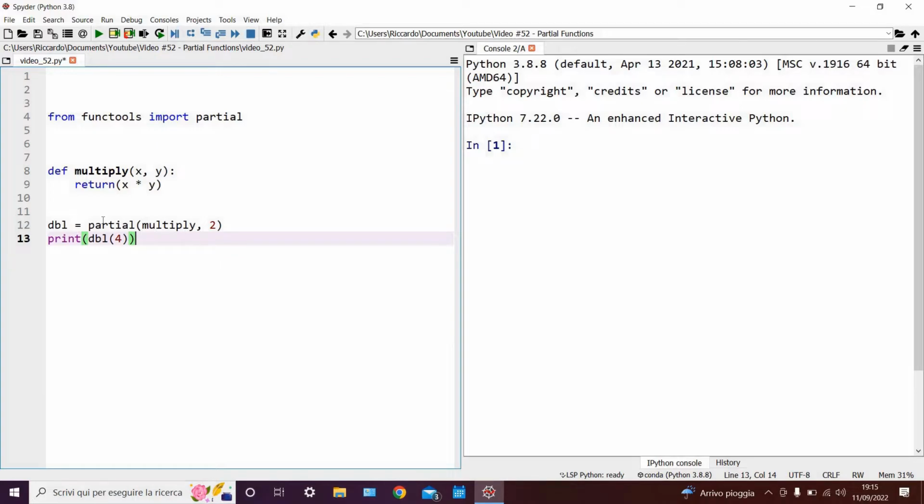This way, when we call the dbl function in the second line and give it the value of 4 as an input, what we are actually doing is calling the multiply function and saying that its first input is always 2 and the second input is whatever value we've given the dbl function, in this case 4.